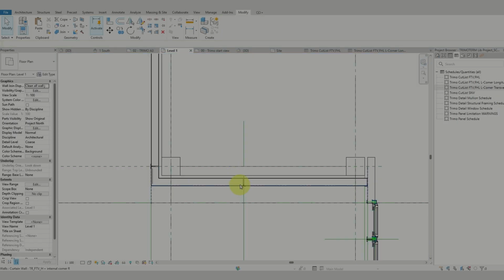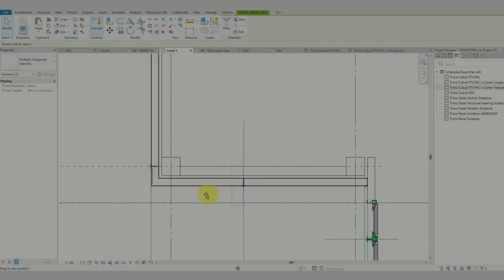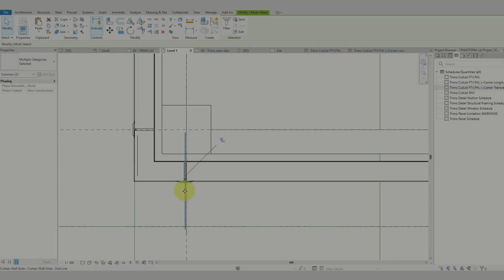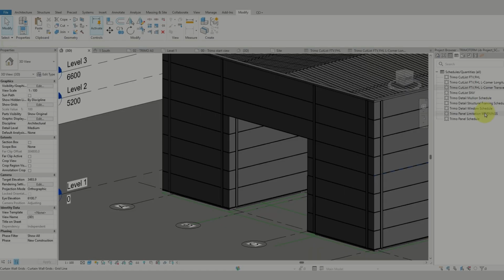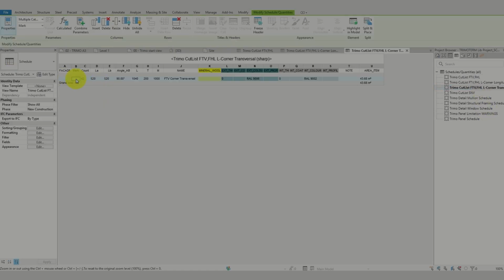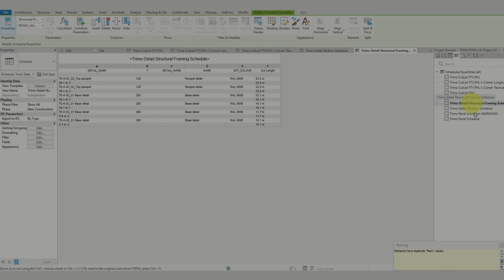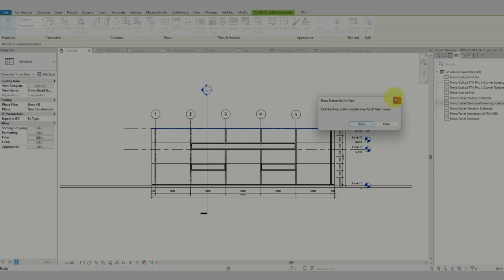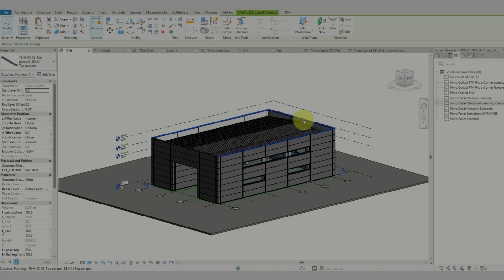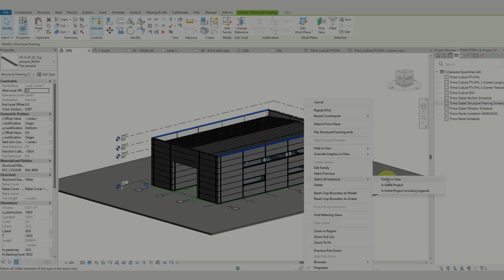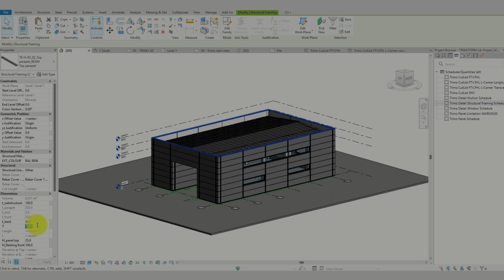Let's move the grid line. Let's assign this corner the position C1. In the structural framing schedule, we can see the top parapet thickness is not the same as the panel thickness. Highlight the element in the drawing. Select all instances in the drawing and correct the thickness value to 200.